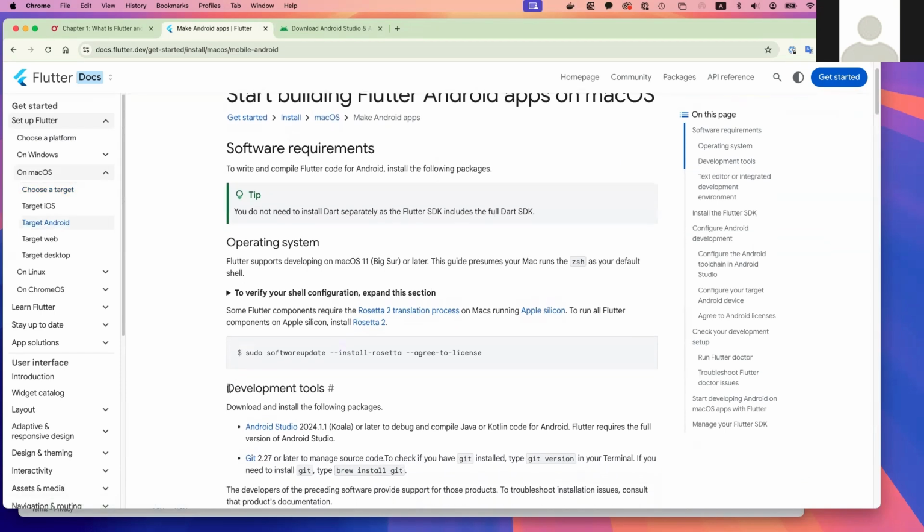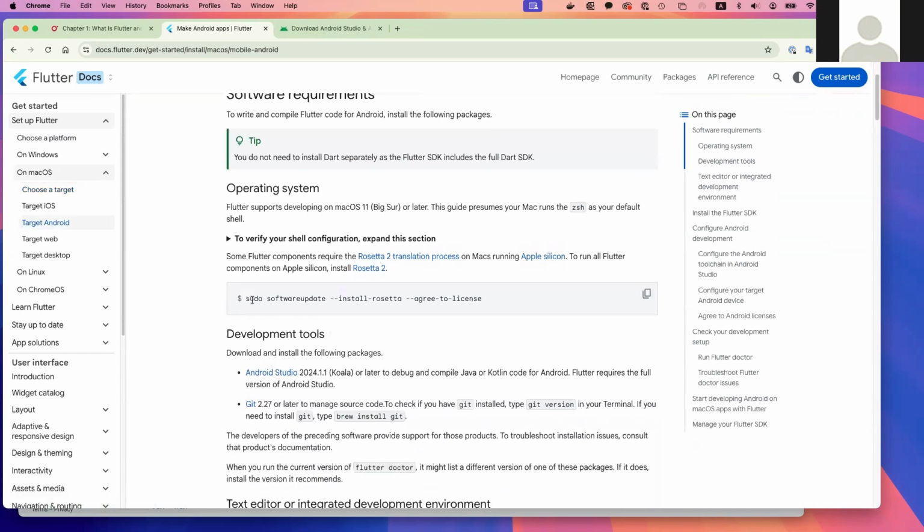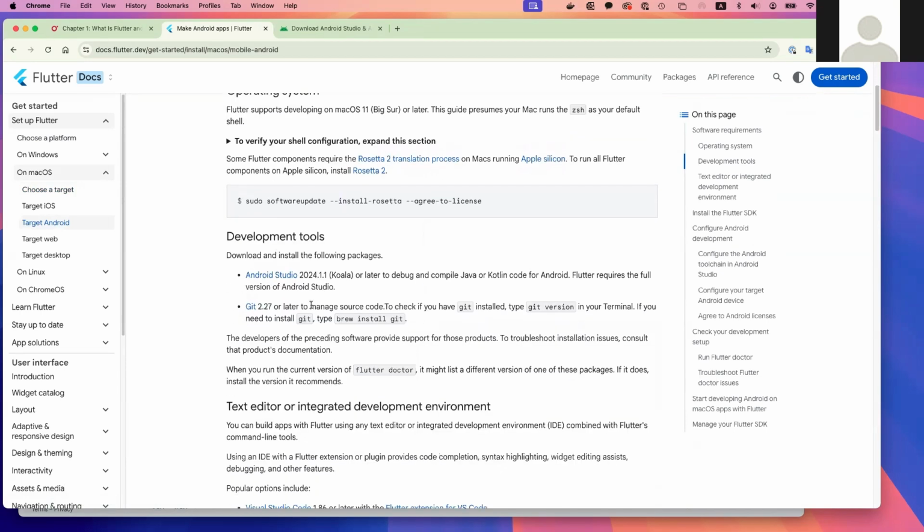So if you click on here, we're going to go through these instructions to install Flutter to your local computer. As you can see, it tells you to install Android Studio, and this is actually an old version. There is a later version than this. And you do need to install Git.